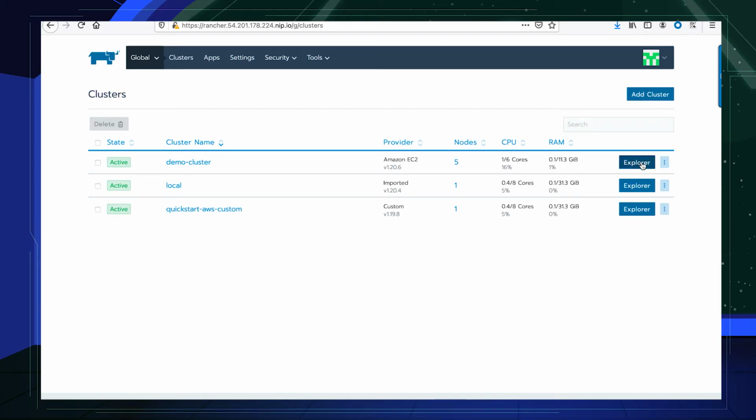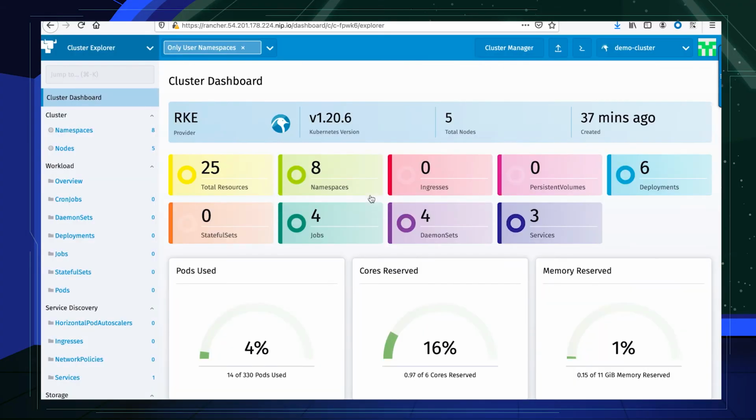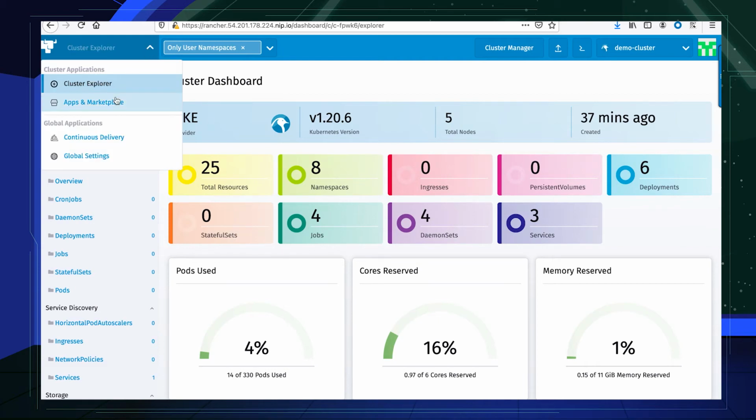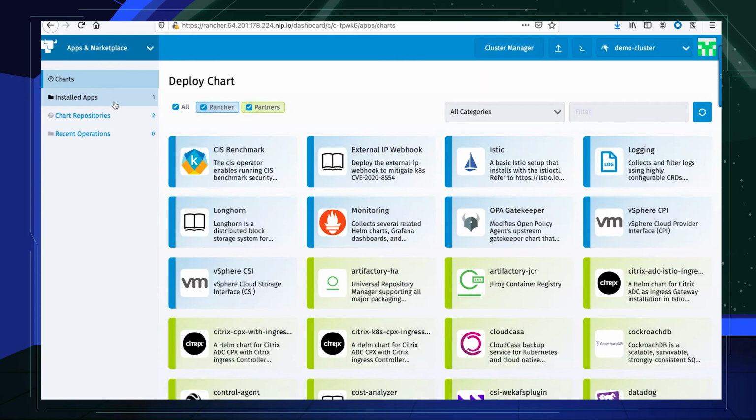And to do that, I'm going to go into the Explorer view for that particular cluster we've created. And what it will present us with when we first go in is a cluster dashboard where we can get detailed information about the cluster itself, such as the deployments, pods, replica sets, and namespaces. What we're going to do, in order to deploy the workload, is move over to the apps and marketplace within Rancher itself.